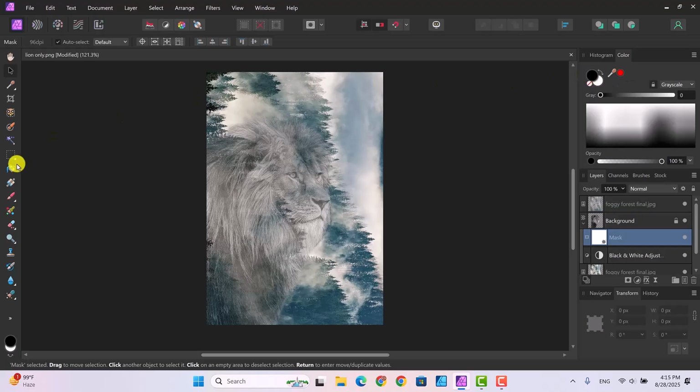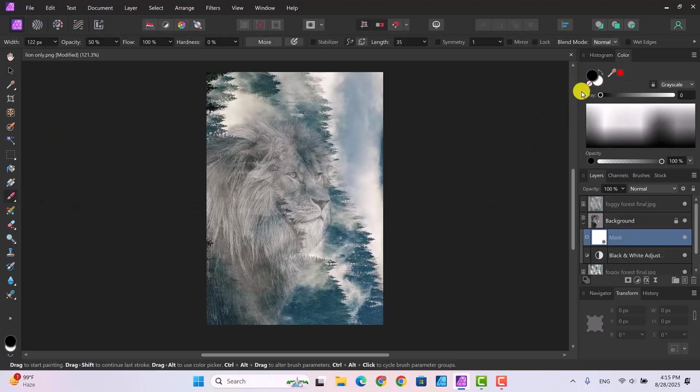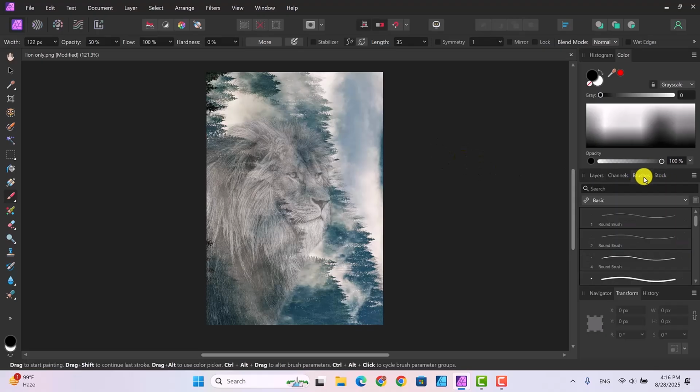So if we choose our paintbrush and we paint with the black, we are going to be covering up the lion. If we paint with the white, we are going to be revealing the lion because it only reflects the lion. It's not reflecting the layer on the top and the layer on the bottom. Okay, so I'm going to keep that on there, and then I'm going to click there, make sure my brush is selected. The brush that I selected for this is this one, these round brushes.